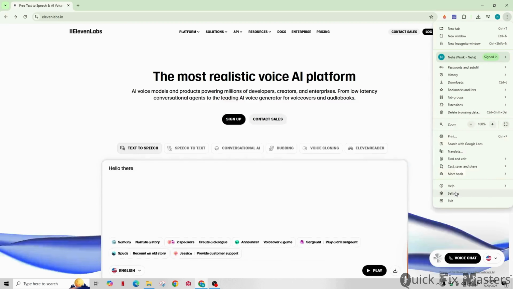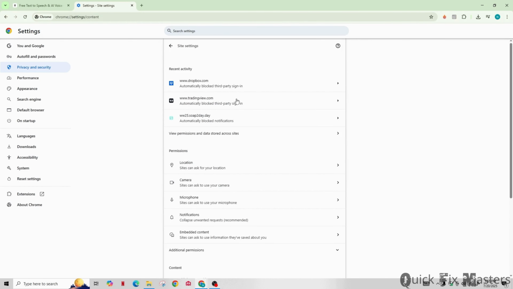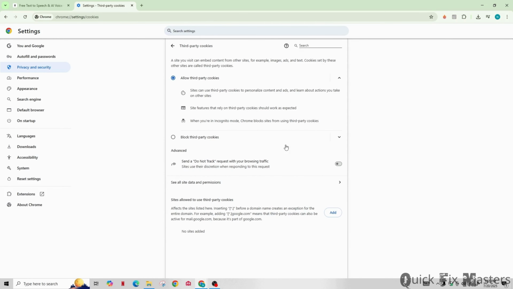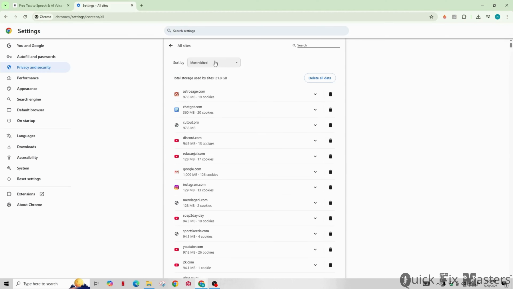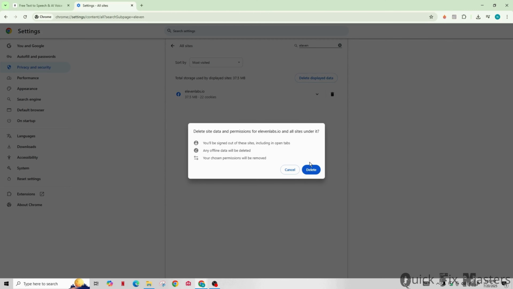Now click on the three dots in the Elevenlabs and go to its settings. Now find Cache and Cookies and click on the Clear Cookies option. Next, go to the third-party cookies and select all site data and permissions. Search for Elevenlabs, copy the name, and paste it into the search field.